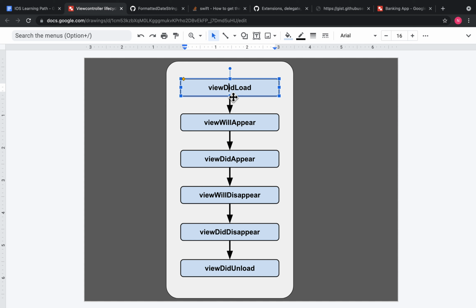This happens without any visuals. But this happens with visuals. This is view did appear. So this is when you should probably do some UI stuff. Things that would probably crash in here, you should do them in view did appear because the view has appeared.